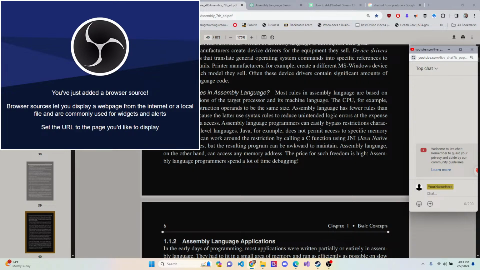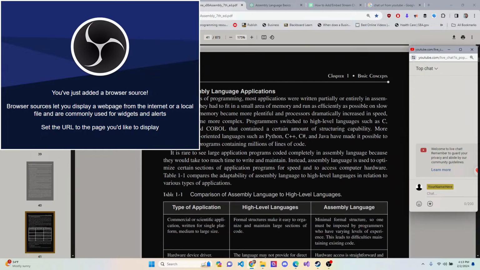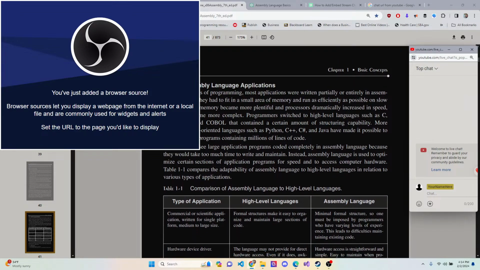Assembly language, on the other hand, can access any memory address. The price of such freedom is high. Assembly language programmers spend a lot of time debugging. So, not too many rules, but you should follow the rules if you don't want to debug a bunch. That's what I'm getting out of it.